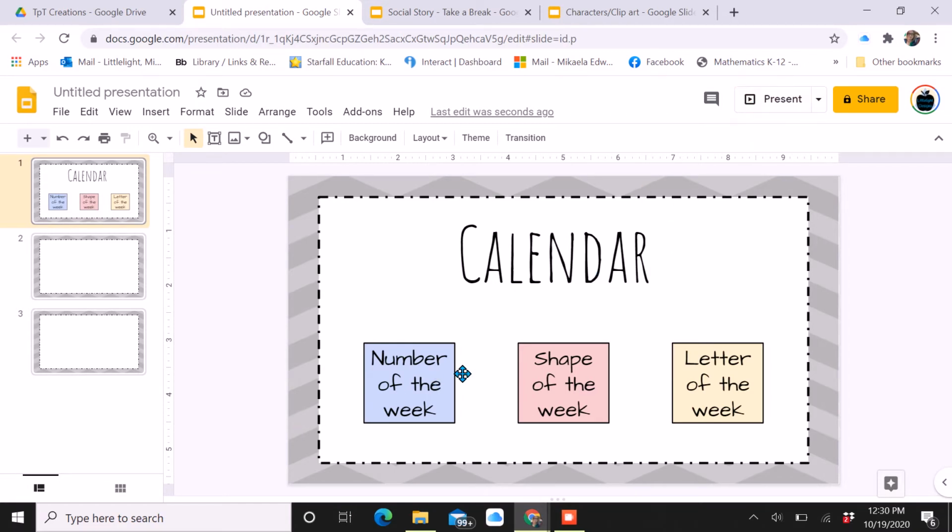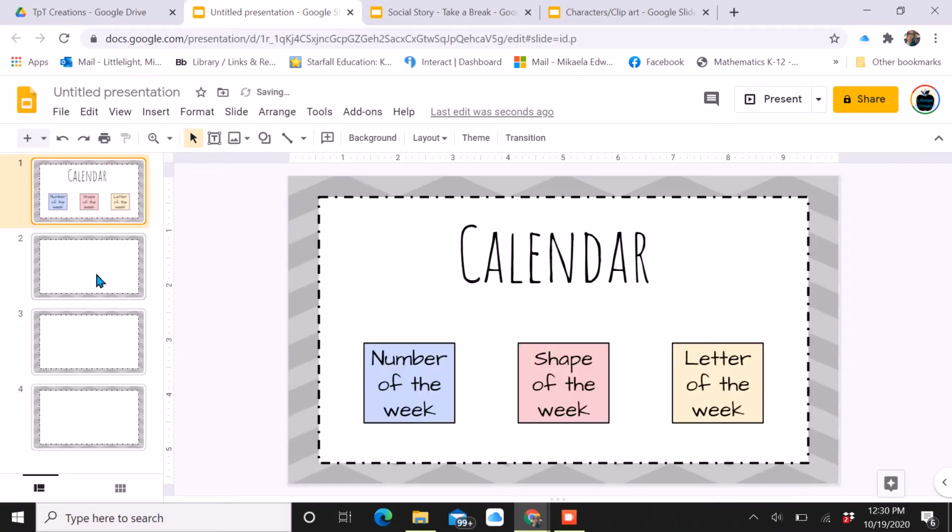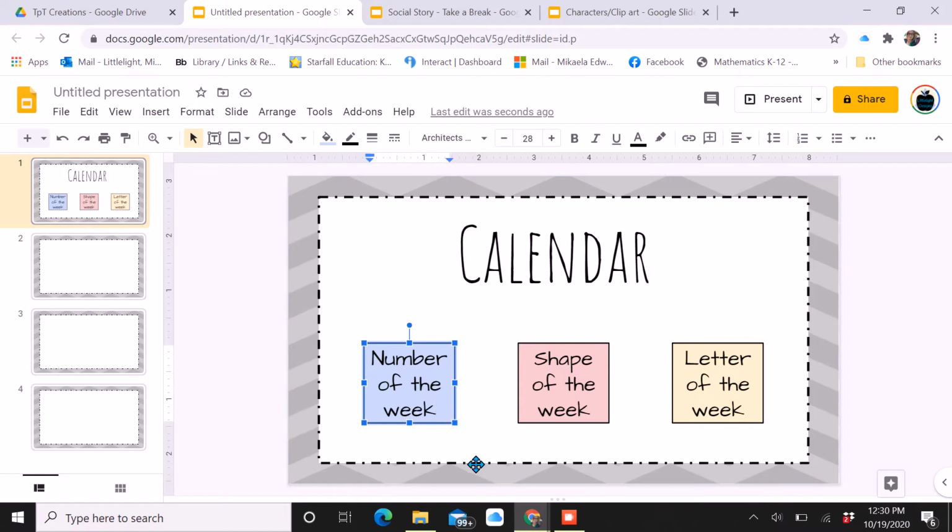And you'll see what I mean later on if you don't understand. So I'm going to link number of the week to slide number 2. What that's going to look like is you're going to click on that text box. If you see that it is clicked and then you have the bar there ready to type, it will be funky and won't work the way that you'll want it to. You want to click only on the box. Make sure that that typing cursor is not there.